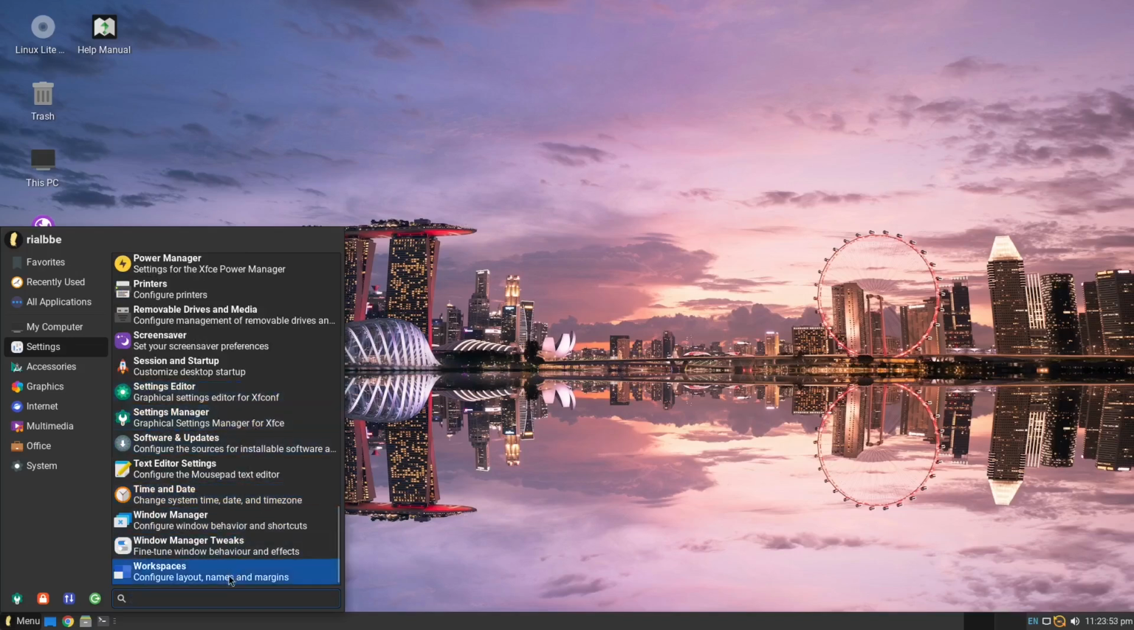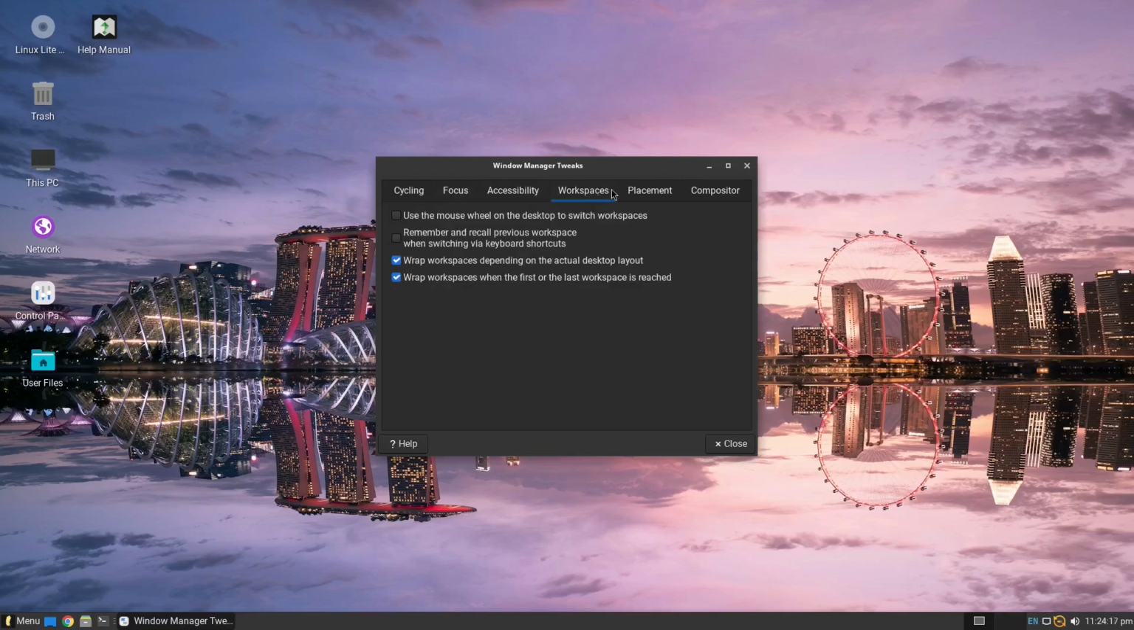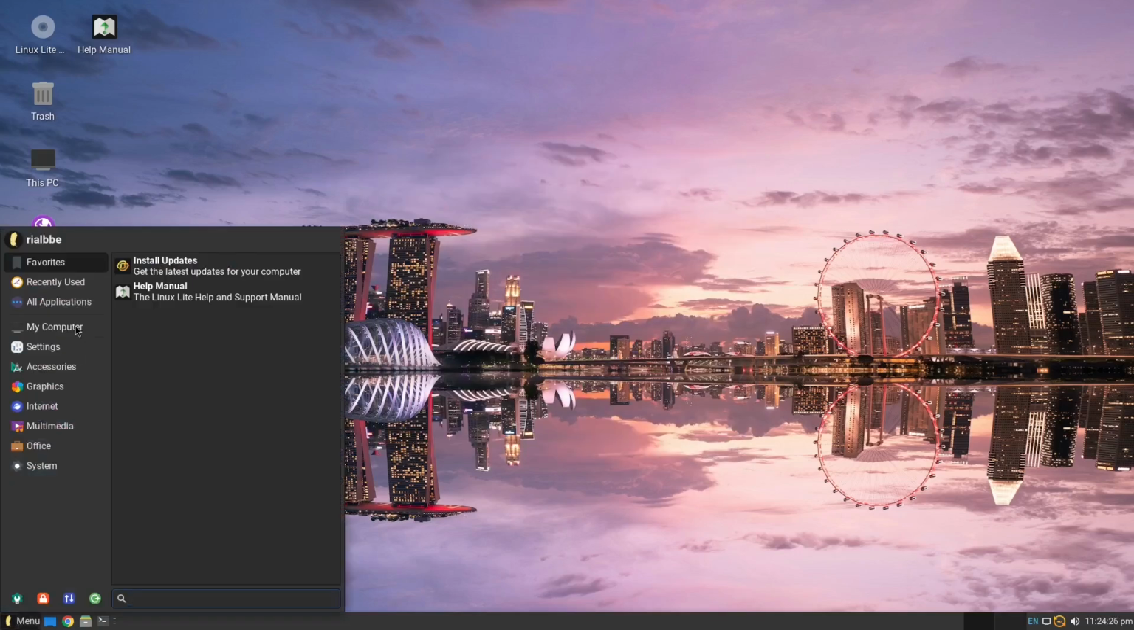And of course you also have all of this right here if you want to change and configure the layout of your names and margins, and even your workspace. If you want to tinker with and fine-tune your window manager, you could change that one. See, you have all of these options right here.